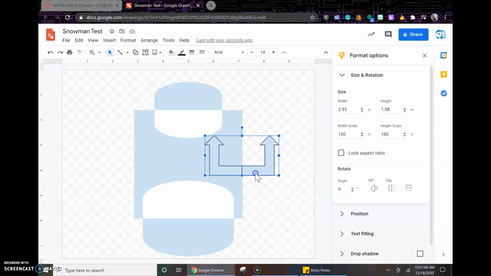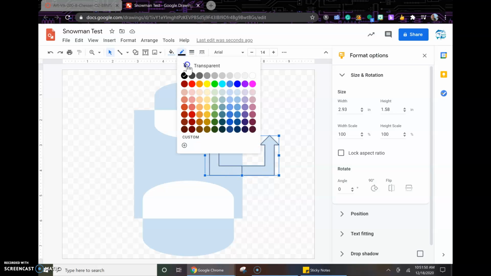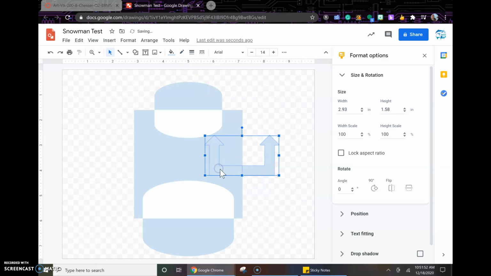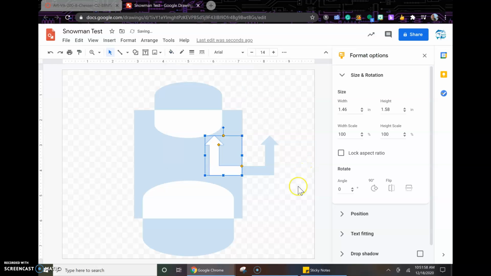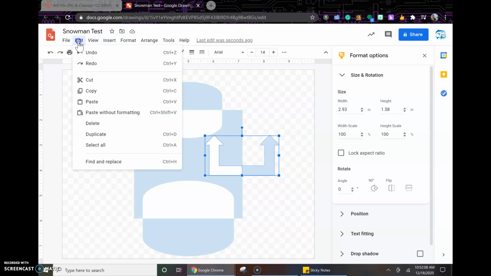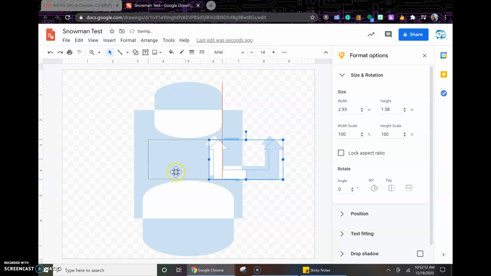So now, once again, I'm going to select both of them. I am going to get rid of my border. I am going to go back in. I'm going to select my interior one, and I'm going to make it white. And then, once again, select both of them. So you select one and hold shift to select the other one. I'm going to edit, copy, edit, paste, and I'm going to line them up.